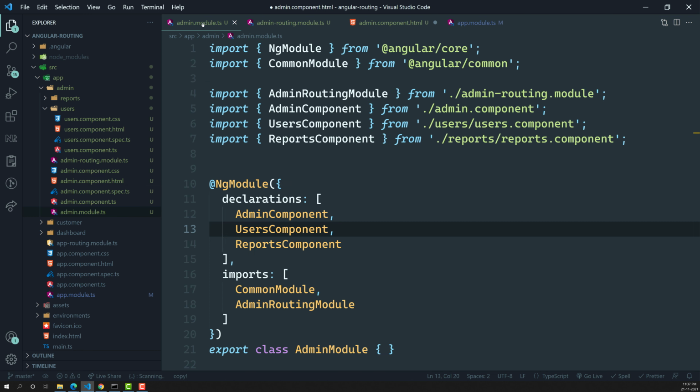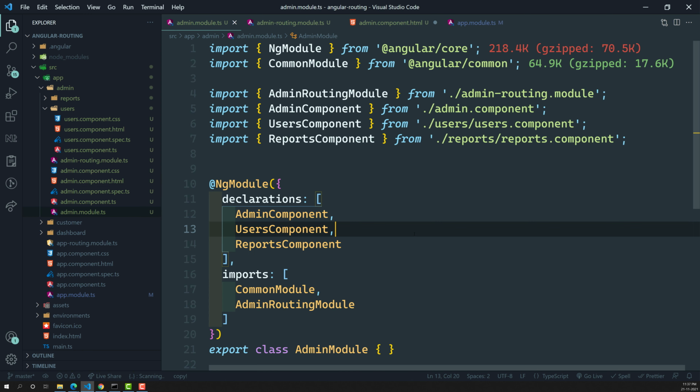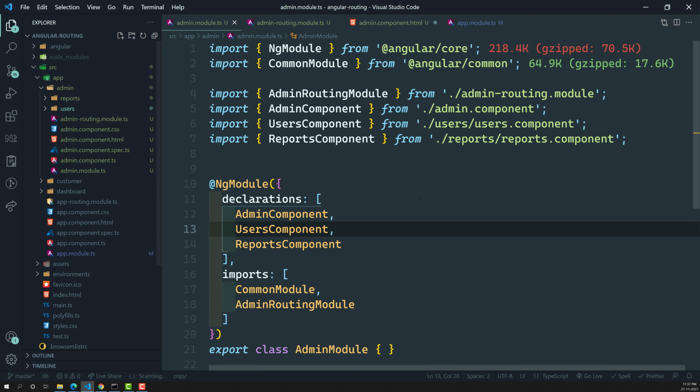What we have done here is, using only Angular CLI commands, we created a module, created the routing for that module, created the components and added the routings also. This is how we create the module routing for a separate module. Hope you understood about this routing module.